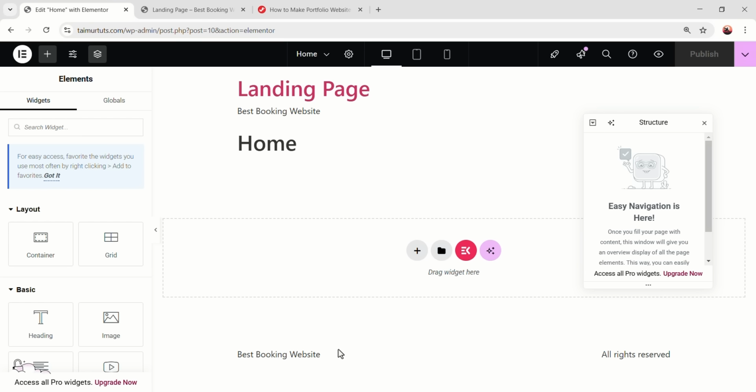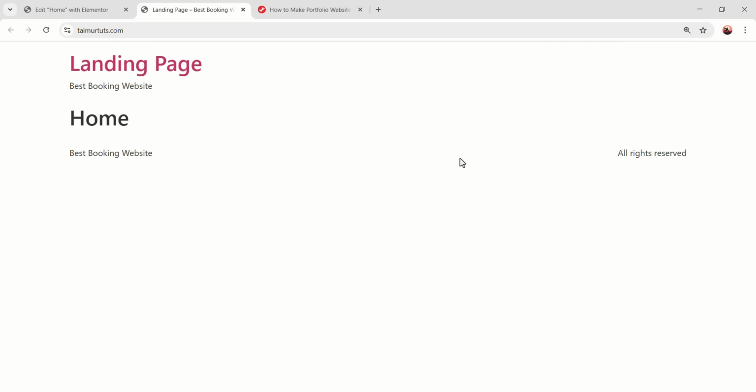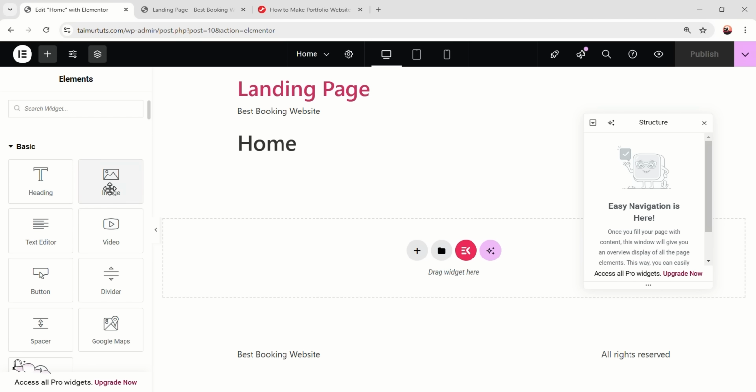And on this middle box, we can add widgets from the left side to make new elements for our website, and everything will be shown on our front-end website, okay? So let's take a look on the left side here. So here we can see some things like heading, image, text editor, video, button. All of these are Elementor's elements or Elementor widgets.